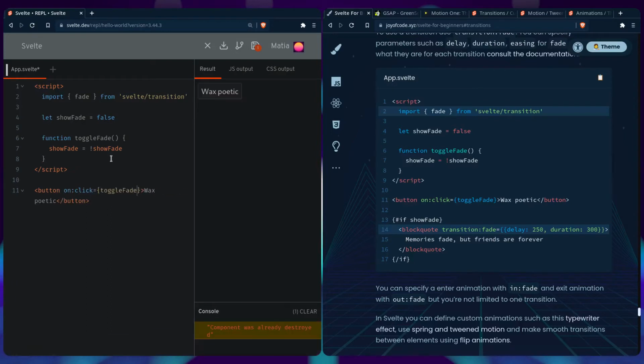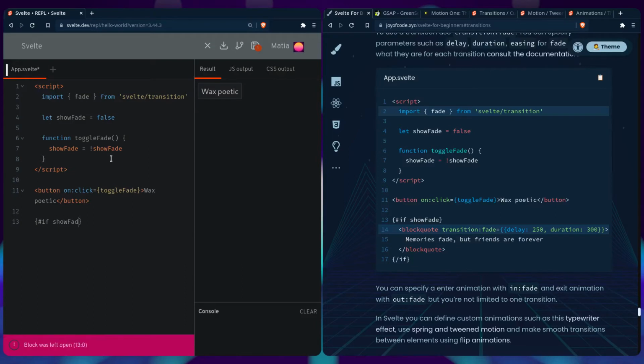So we can create a button where we can wax poetic, and we can say on:click to toggleFade. And let's create an if block. So if showFade, we can end it. Let's create a blockquote. Now we can wax poetic: Memories fade, but friends are forever. And that's it.